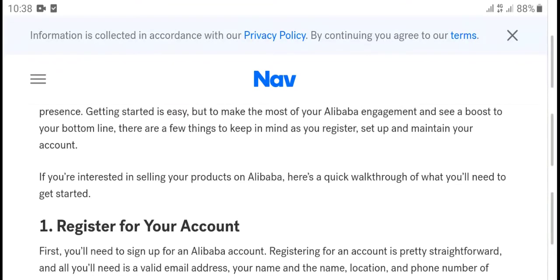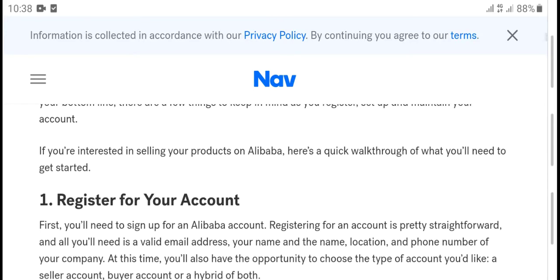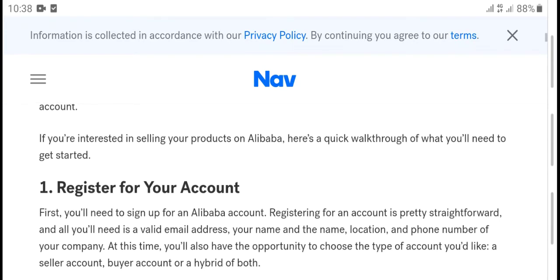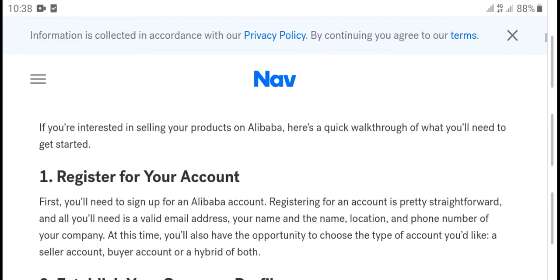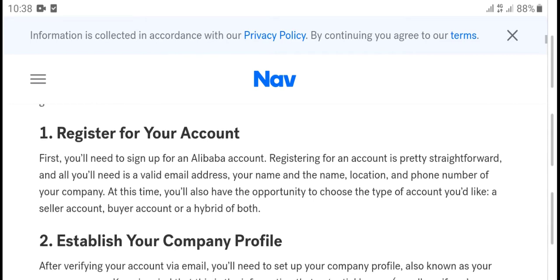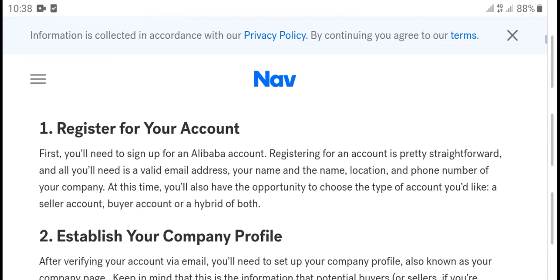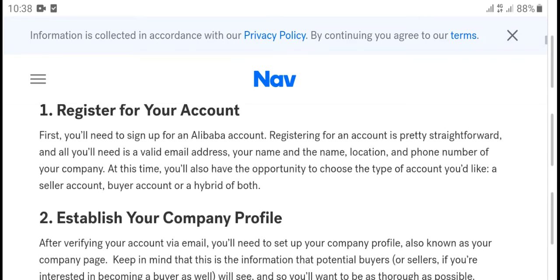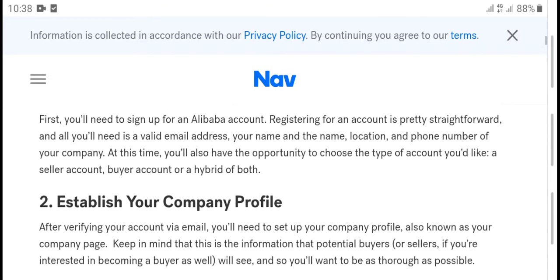Here are a few things to keep in mind to register, set up, and maintain your account if you start selling products on Alibaba. What is needed to get started? First, register your account. First you need to sign up for an Alibaba account.